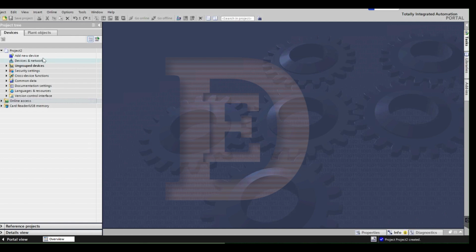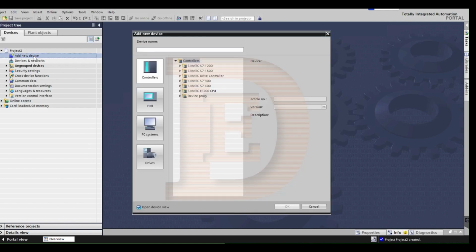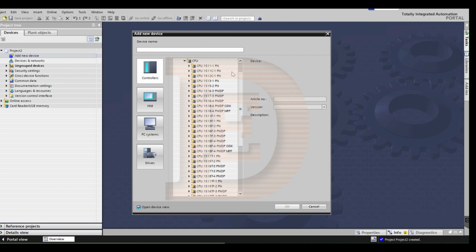However, we have to add some devices. The two most important devices that we have to add are the PLC and the HMI. We go with the PLC. We're going to start with a 1500 PLC.